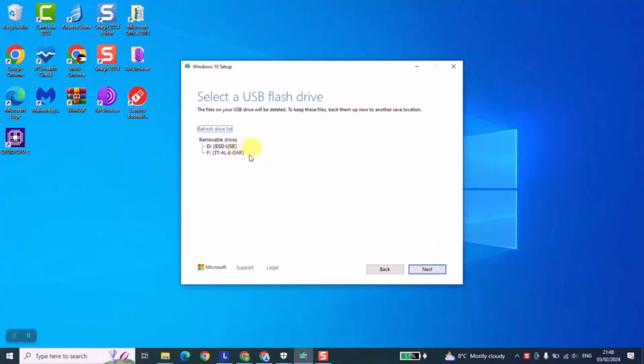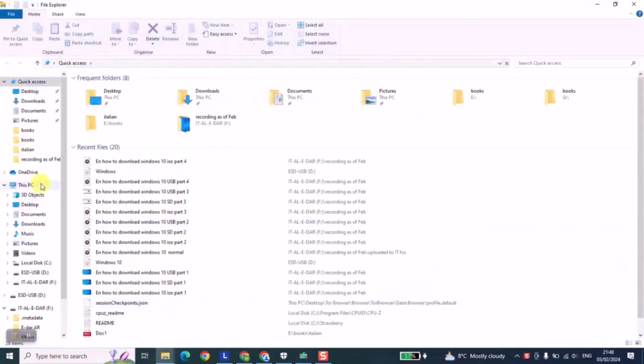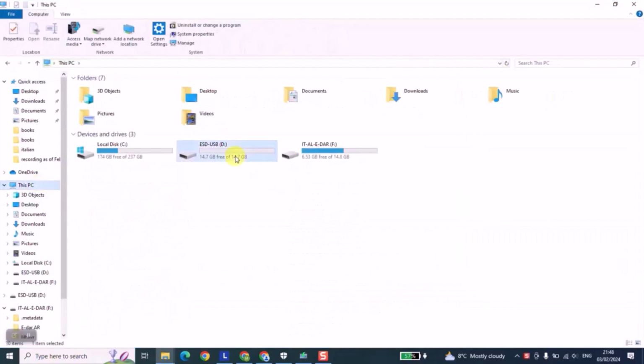And here we're going to select our SD card. I have it here named ESD USB. It's just a name. And you can always check by going to this PC and checking the letter next to your SD card. The one next to my SD card is called D. And in your case, it might be F or whatsoever. So just make sure to select the right one.